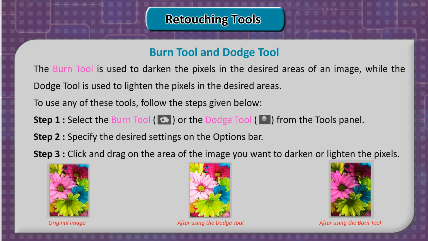Original image. After using the dodge tool. After using the burn tool.